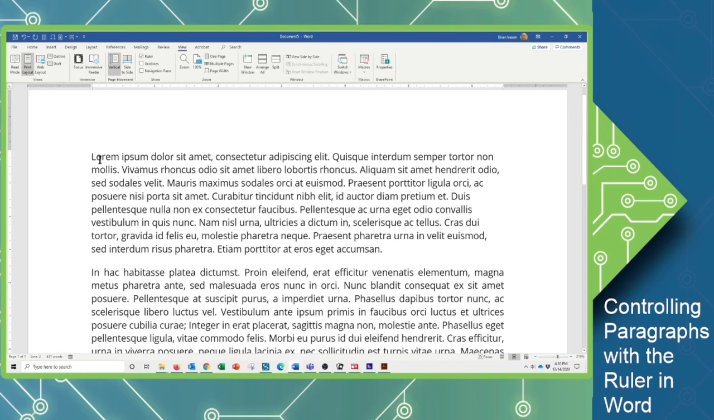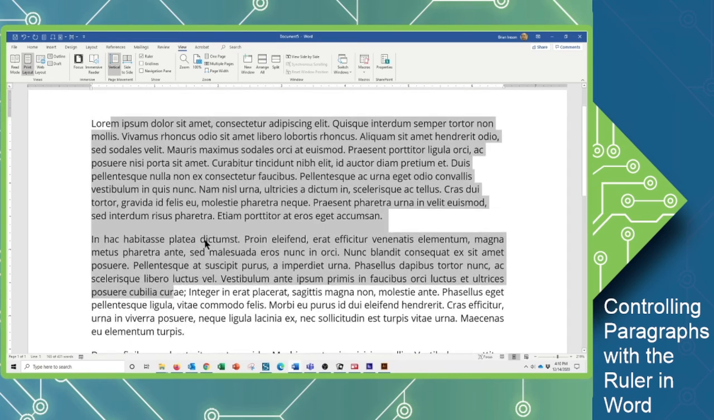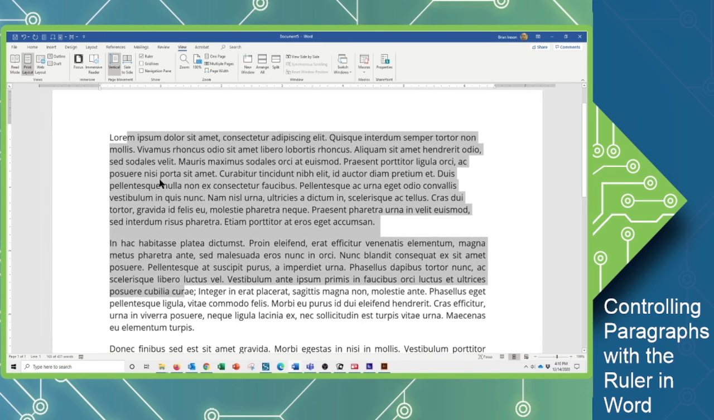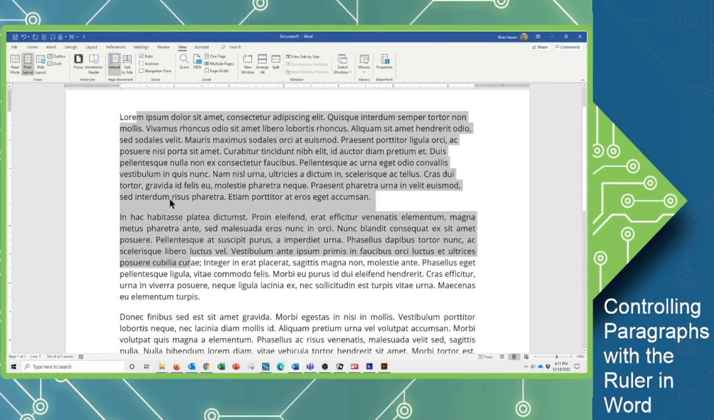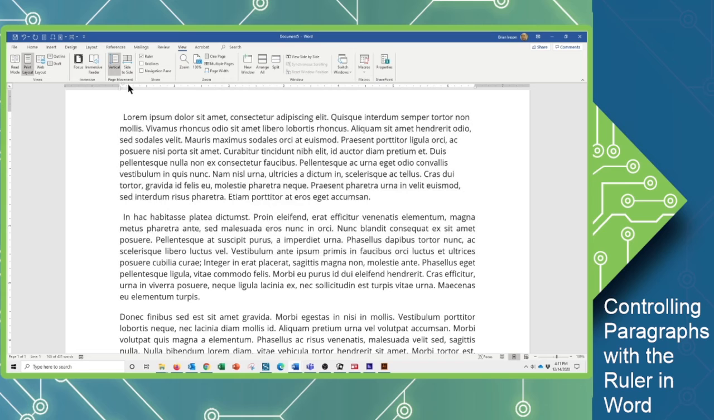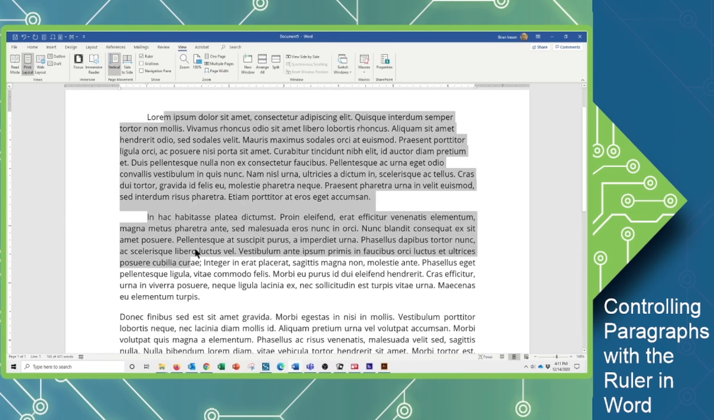So now, if I wanted to control multiple paragraphs, I'm going to go ahead and select them. I'm going to just zoom out a little bit so that you can see down below. As I make my change again, you will see that it is only going to affect the highlighted paragraphs. This is paragraph control. So it's a very, very quick and easy way to get that formatting.